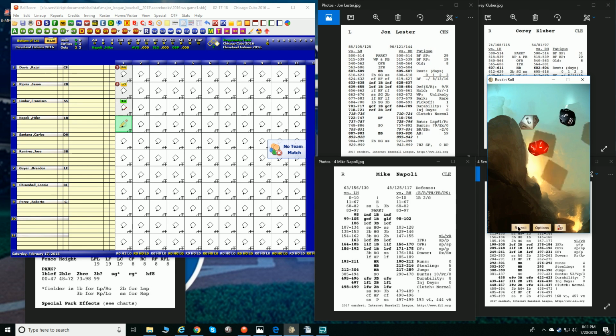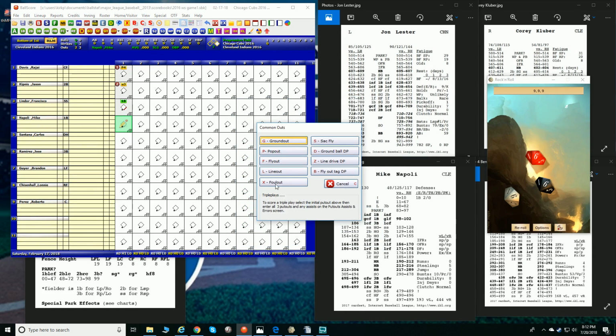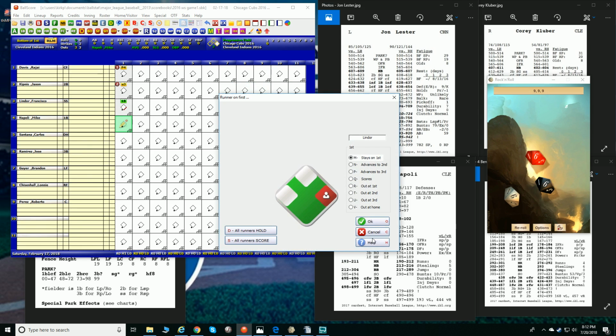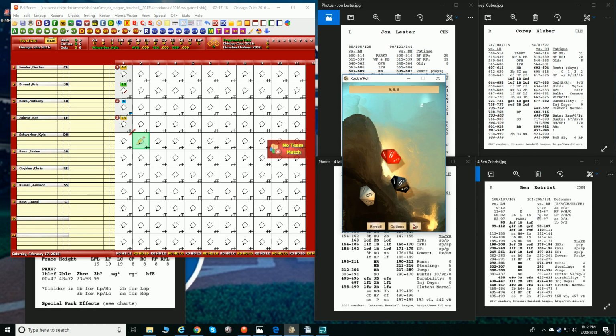Jon Lester, Mike Napoli, lefty-righty matchup. Has a 999. So against the right-hander, 999 is going to be a hard grounder to short. Oops, keep forgetting to hit the space bar first. It's going to be a grounder to short, and that's going to do it for the first inning. We move on to the second inning.